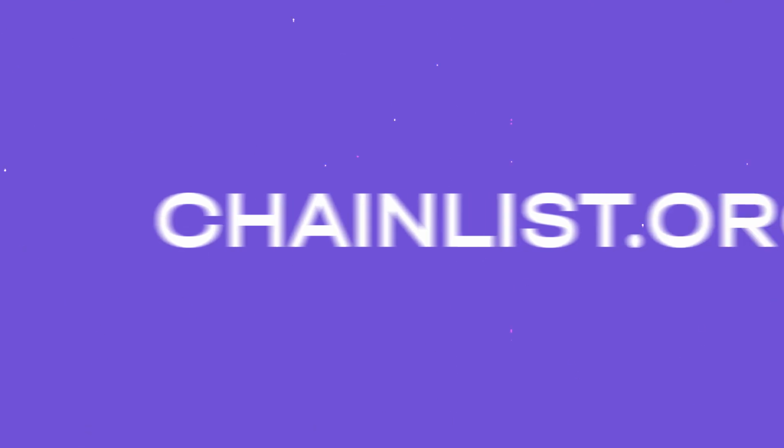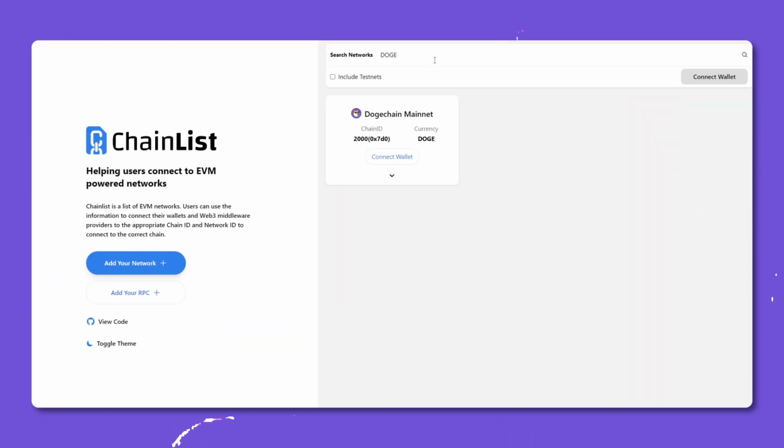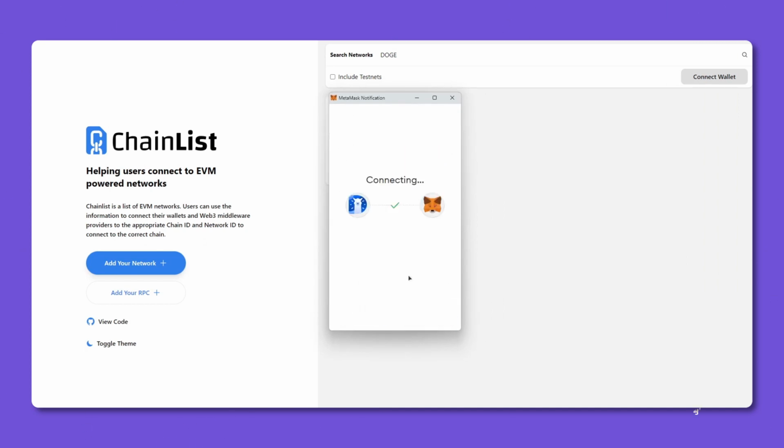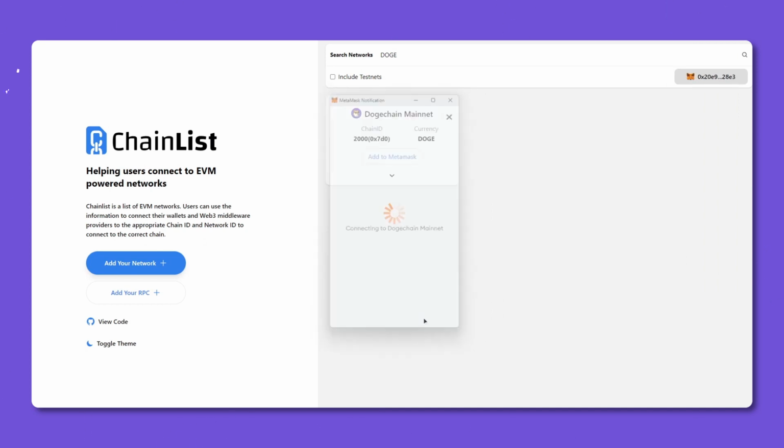To do this, go to chainlist.org. In the search bar, type in DOGE and click on Connect Wallet, followed by Add Network. Confirm the actions in MetaMask.